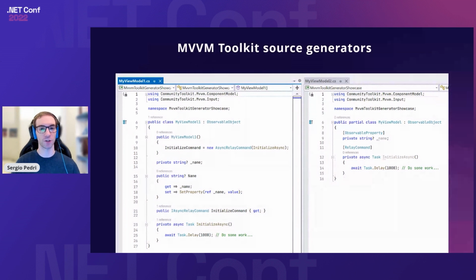Before going into all the details about the performance improvements of the generators in the MVVM Toolkit, I want to show you what they look like in action. Here on the left, you can see an example of a very simple view model that's using the MVVM Toolkit, but without the source generators. We have an observable property, this Name property, that's using the SetProperty helper method exposed by the base ObservableObject type. And then we also have a command, this InitializeCommand, which is using the AsyncRelayCommand type.